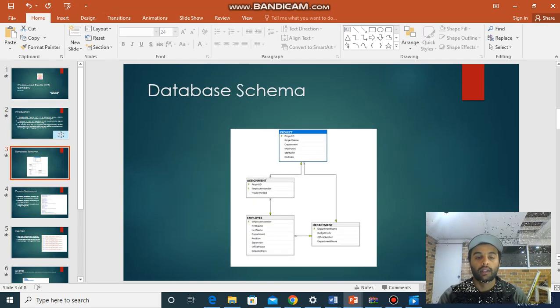So we'll come to the main part, that is how I designed the database schema of the company. In this there are four tables: one is project, second is assignment, then employee, and department. The four tables each have a unique primary ID.